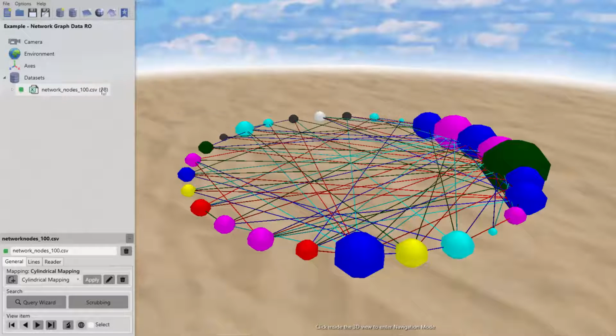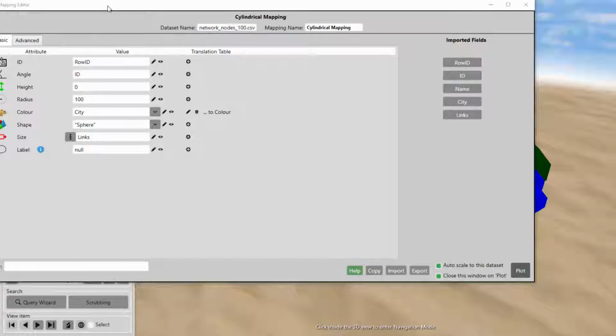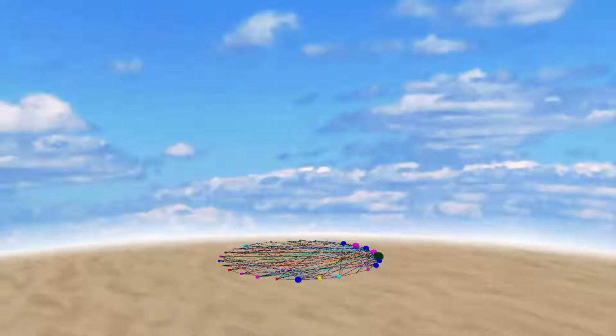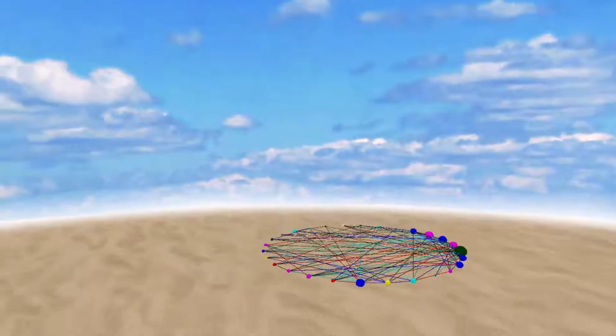It looks like some of these circles are a bit big, so what I'm going to do is double click on network nodes again, and it picks up the cylindrical mapping because that's the one we've currently got displayed. What we can do is maybe just bring these nodes down in size, so let's just divide by 3 and replot that, and that's probably a better size.